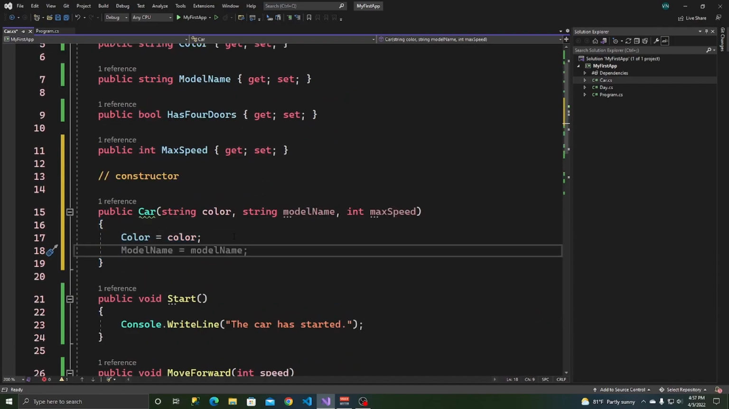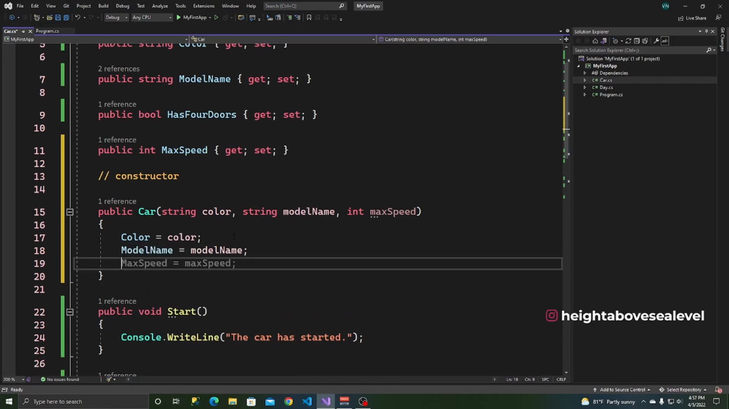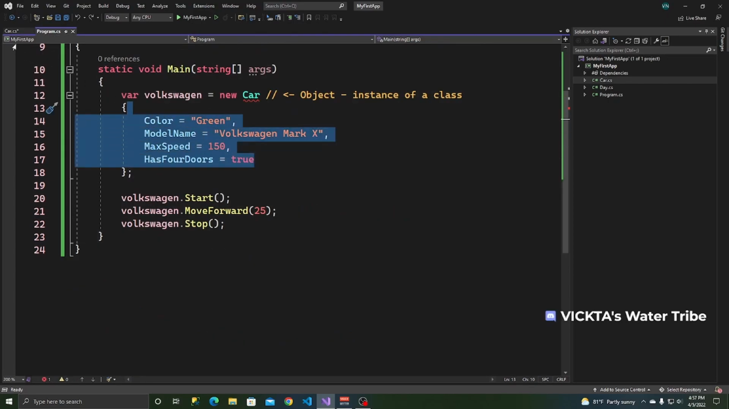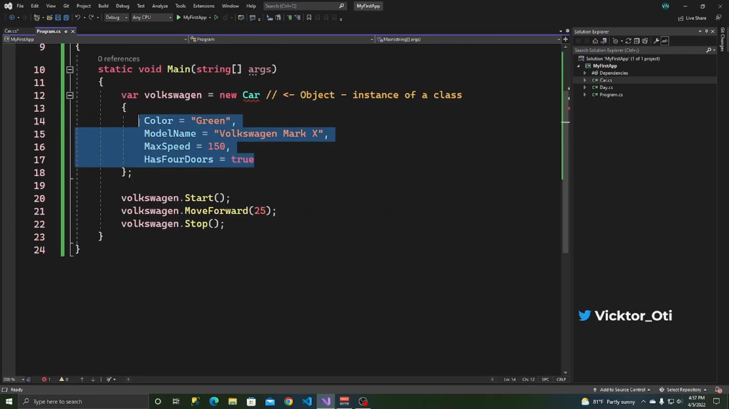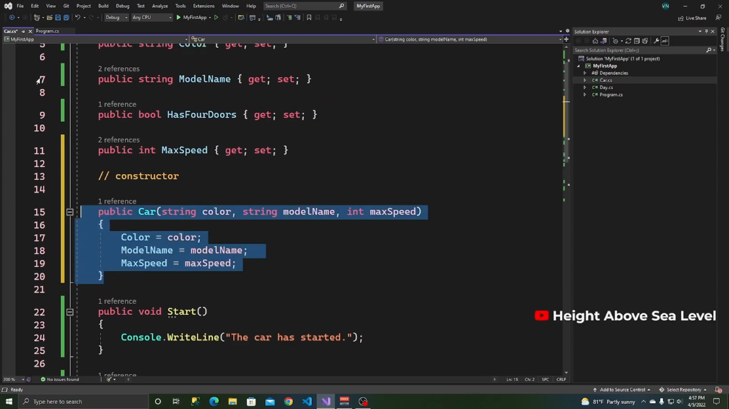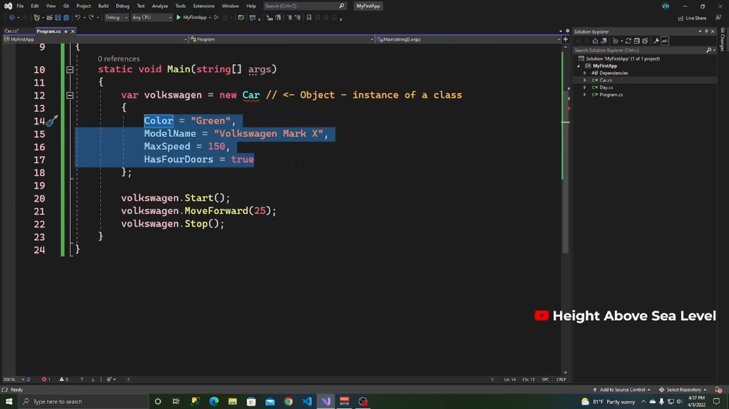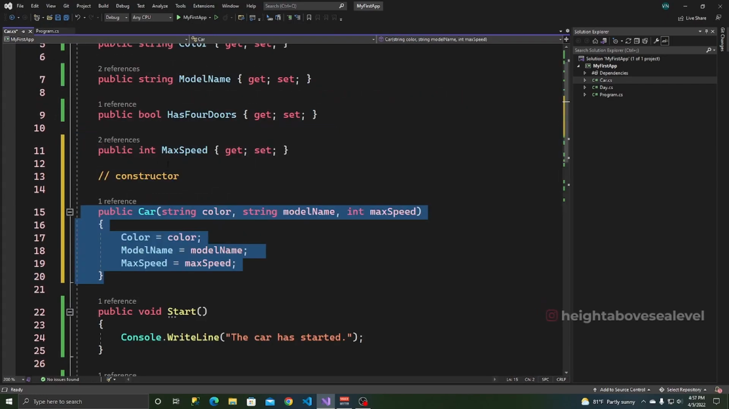So we can say model name is equal to model name. I'm just pressing tab after the suggestion, pressing tab again for max speed. So as you can see, it's similar to what we're doing here. But now the difference is this one is optional. You can do this before you put this constructor. You could either leave it the way it was or add this. But once the constructor is set, that means that you have to specify these things when creating the class.